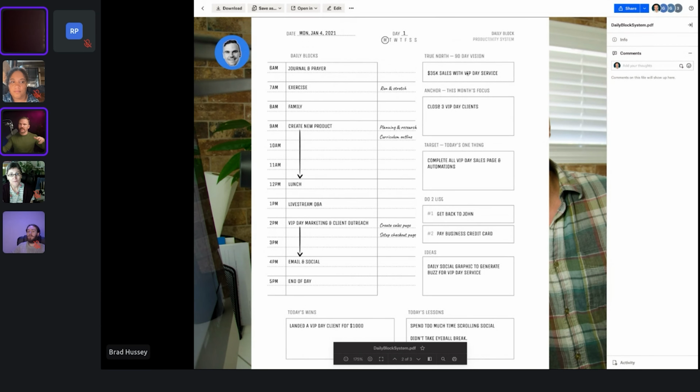You give a true north, like a 90-day vision, like your one quarter primary focus. It's like, what's your big goal for the quarter? And then how do you break that down into this month? What's your focus for this month to get you closer to that true north? And then your target today, what's that one thing that you really need to get done to make today successful?